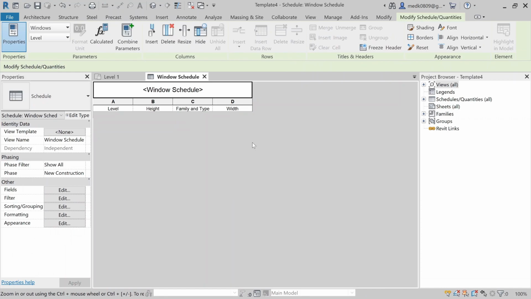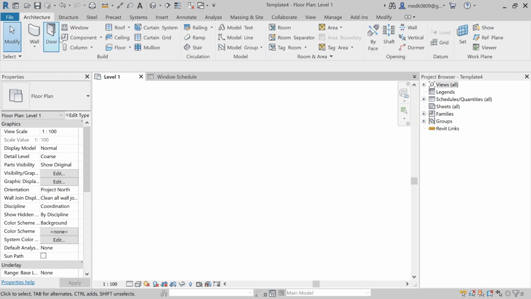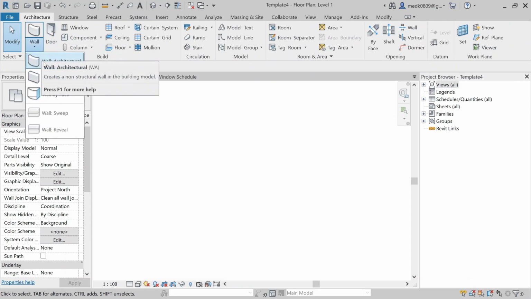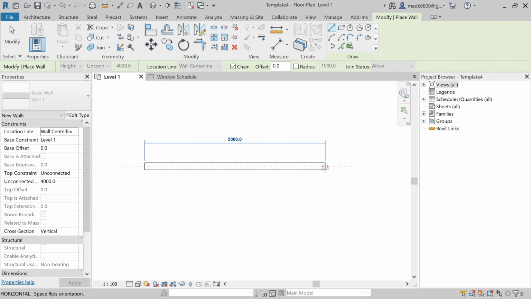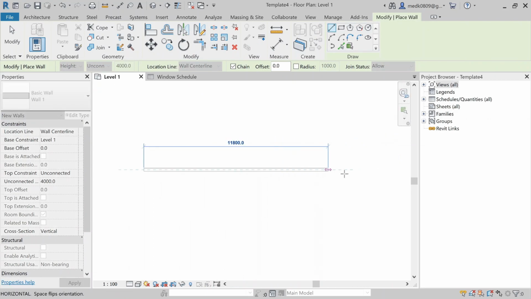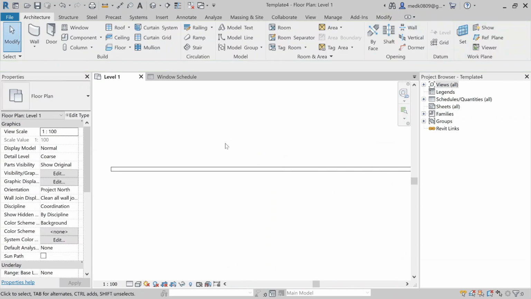and then you will see here we have a window schedule, but right now it is without any parameters, or you can say without any information, because we don't have anything in our project. Our project is empty. Now let's insert some components in our project. For that, let's go to architecture and let's create a wall. So here we have this wall. Now let's insert some windows family in this wall.